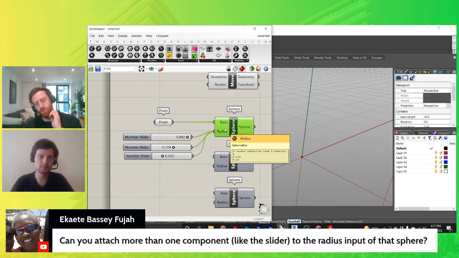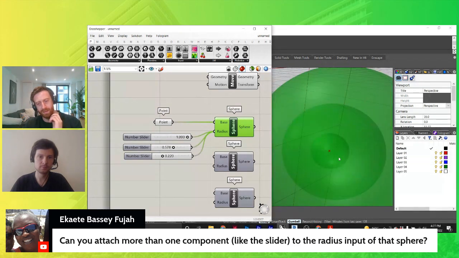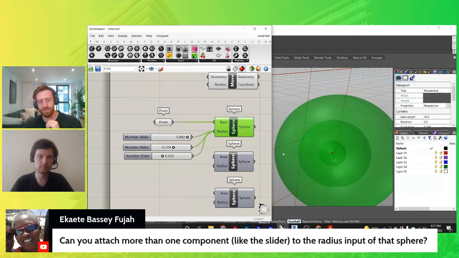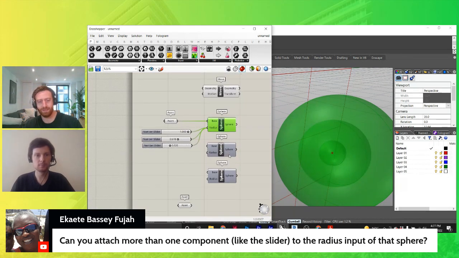Now, what this is going to do is you'll see now I have three spheres. Each one of these is creating a new sphere. And the reason for that is because of the way lists work in Grasshopper. And so we're getting ahead of ourselves.